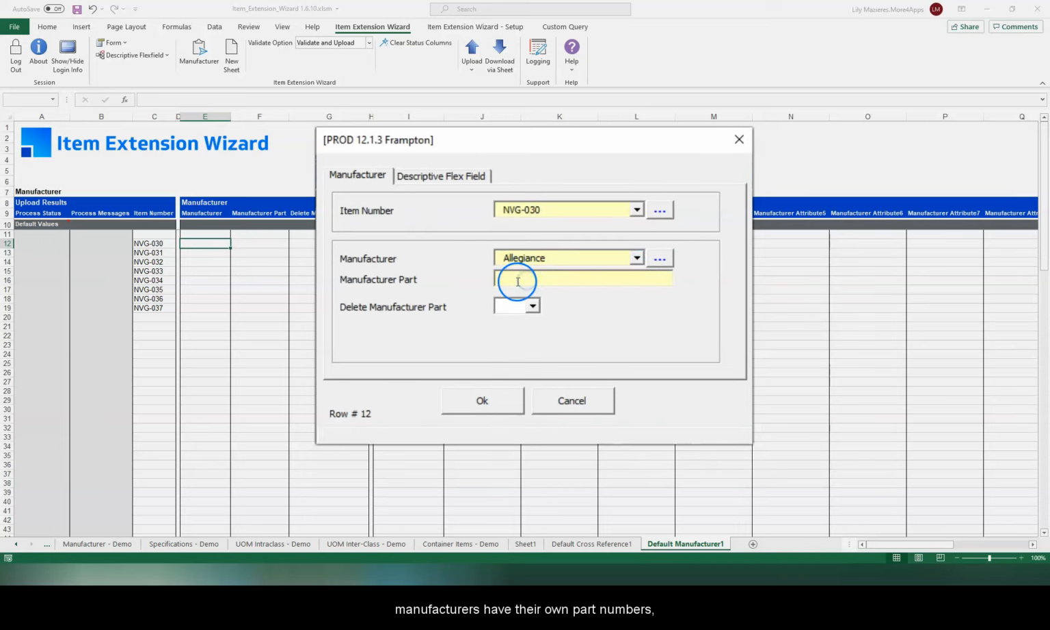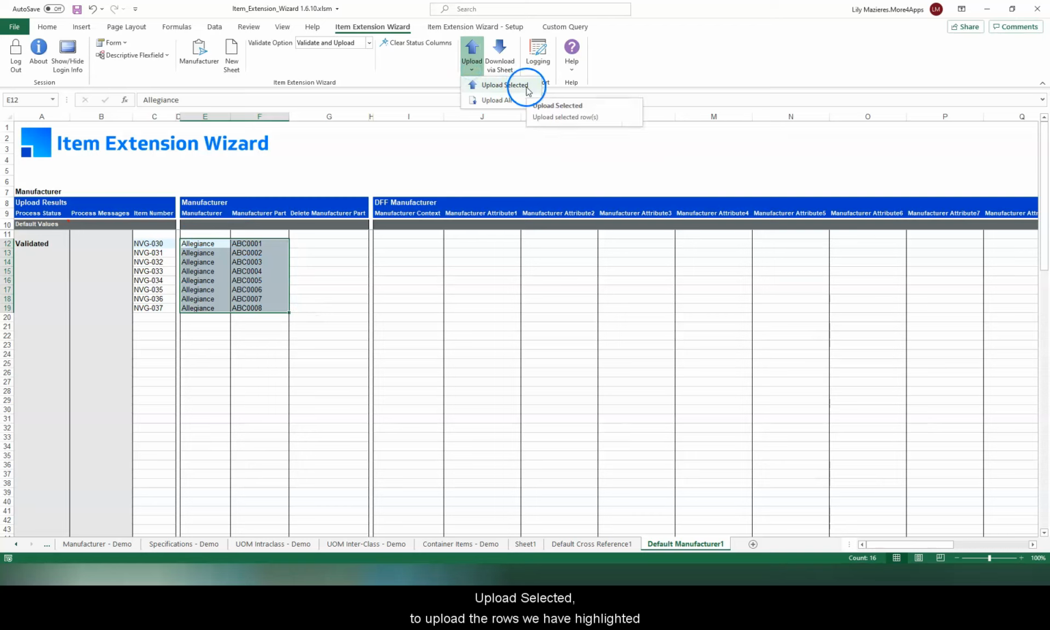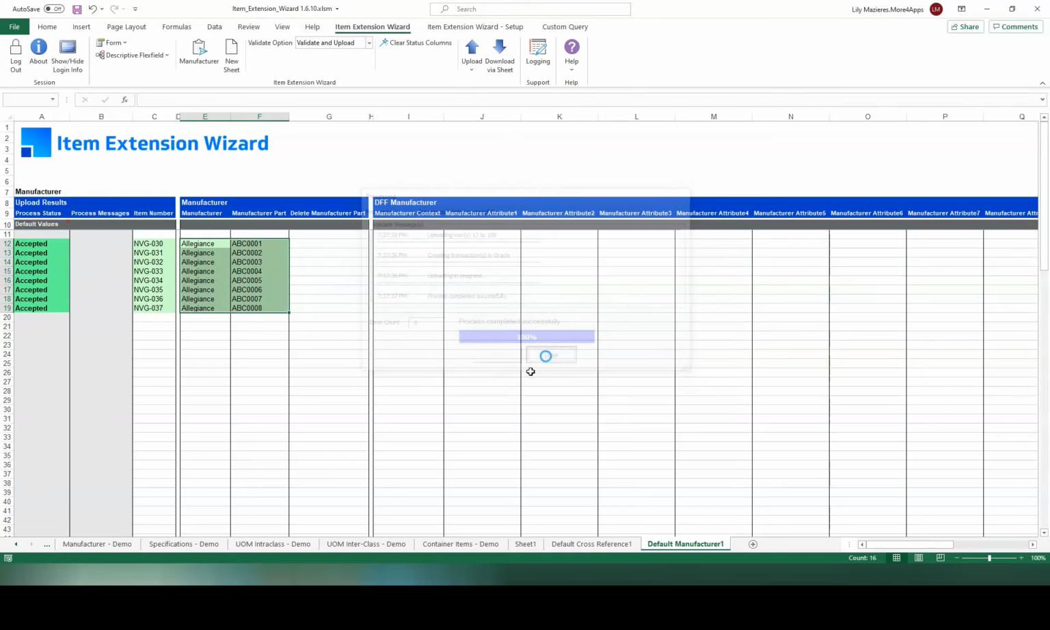Manufacturers have their own part numbers, so it could be something like that. Let's just assume that these part numbers are sequential like that. Then we can just upload selected, upload the rows we have highlighted, or upload all to upload everything on this tab. These manufacturer part numbers have been successfully created in Oracle. They have the accepted status to prove it.